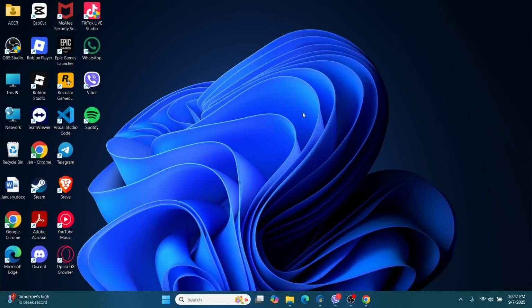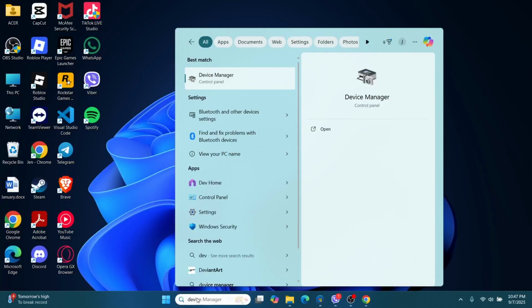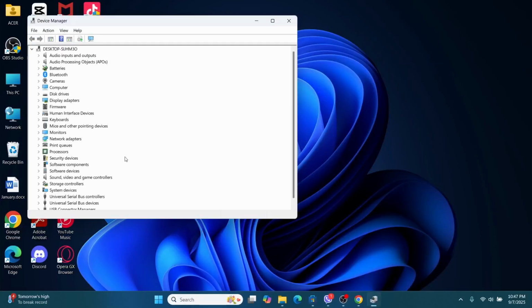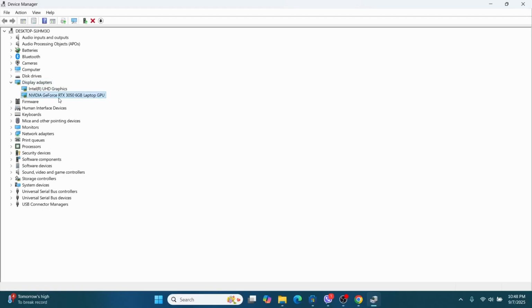So what you can do is head over and go to Device Manager. Search for Device Manager and open it up on your screen. Once you open it up, you should find this. Look out for your display adapters, expand this section, and find your display adapter. Look out for the NVIDIA display adapter that you're using. After that, you can right click on it, select the option for properties, and open it up.